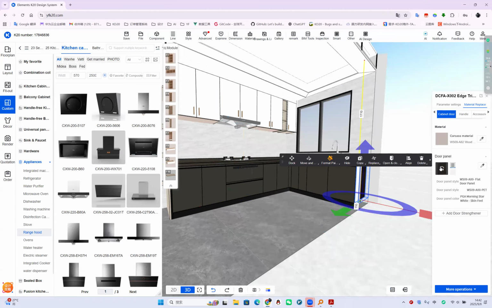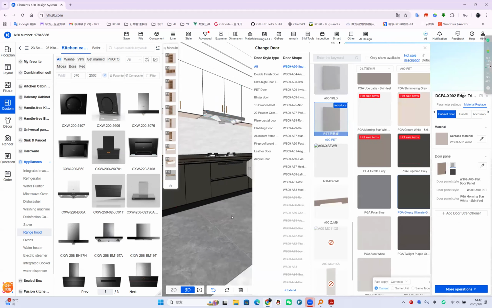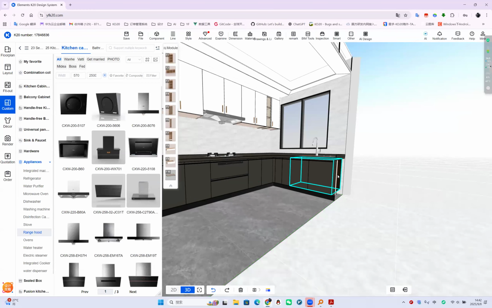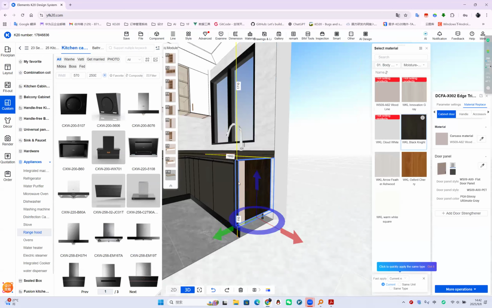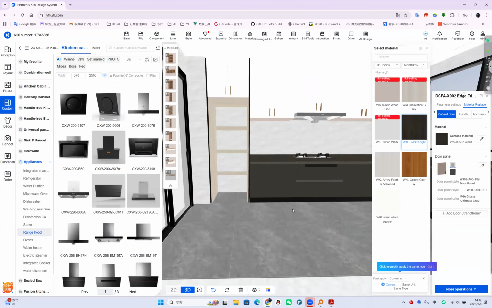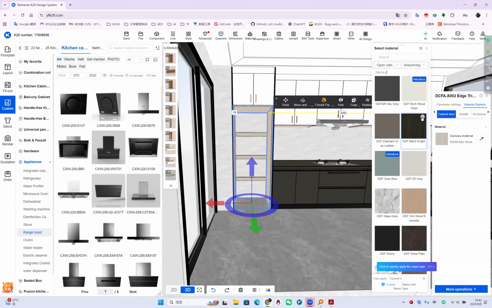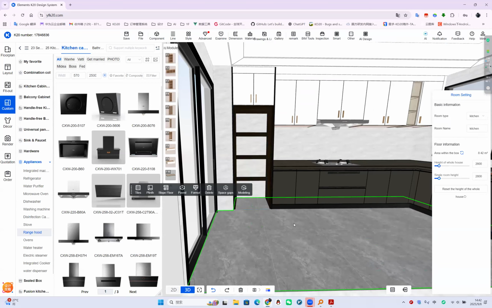And here the filler we also change to the same color. Okay, and here the filler in the carcass also changes to the same. This will change to the same color, GDF black night. Okay.